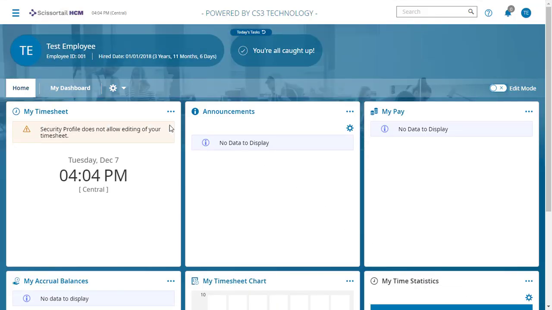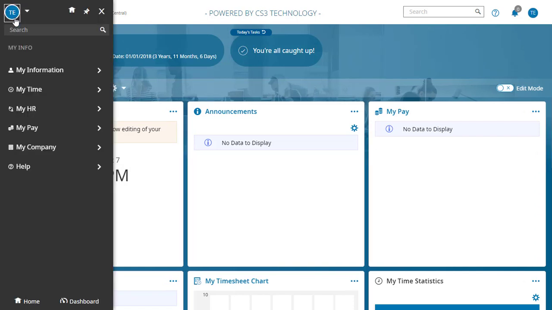To log out, click on the three dashes in the top left-hand corner, or the hamburger icon, and click sign out. That's it for how to log in and log out.